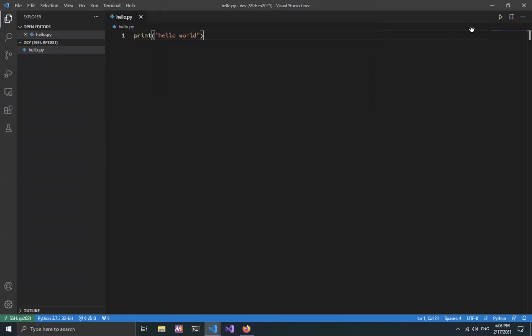Okay, now let's run this. Okay, it works. As you see, this is executing on the Pi. This is no longer running on your Windows. Okay. So this is it.